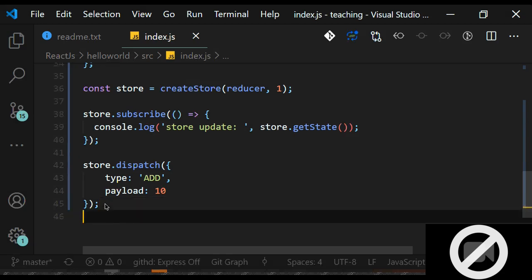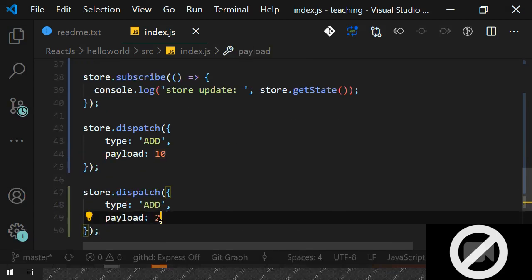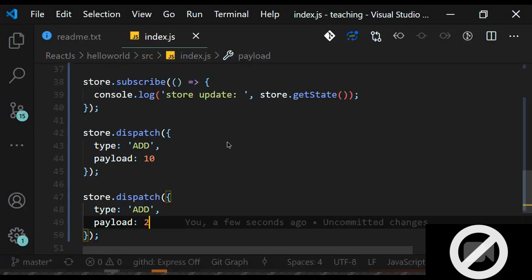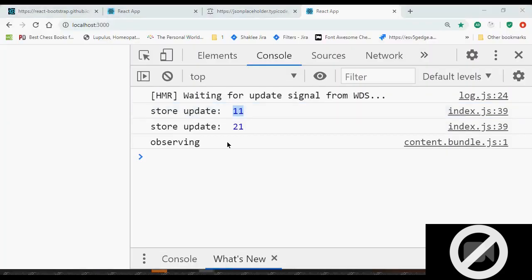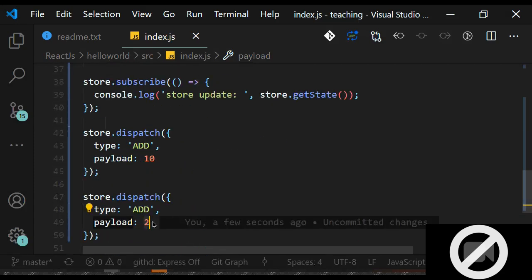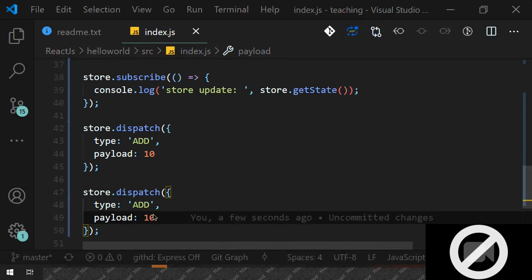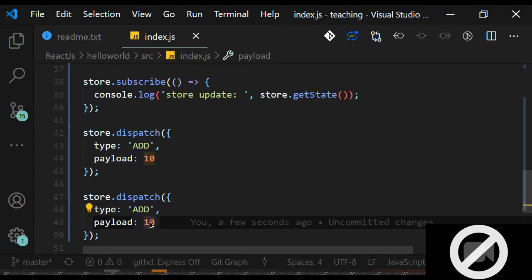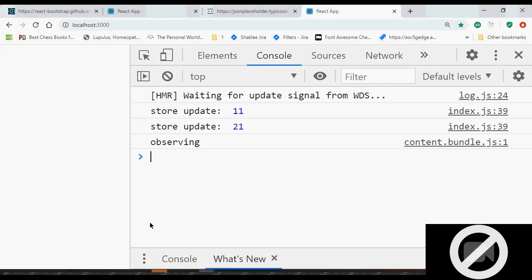Let's add one more. So if I do store.dispatch, now if I add, let's say 2, now if I refresh, it's saying 11, and then it's saying 2. That is wrong. Okay. That is coming wrong. So 2, let me add a different one, 10 more. Okay, let me add 5. Okay, so now it's coming correct. It was not refreshed properly.